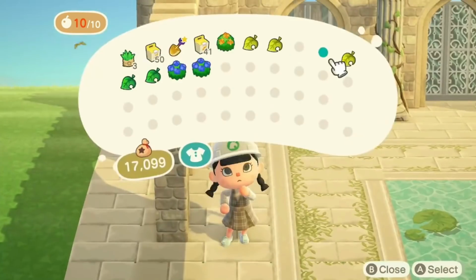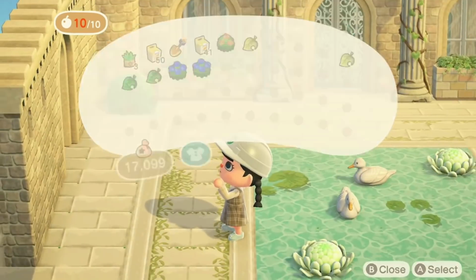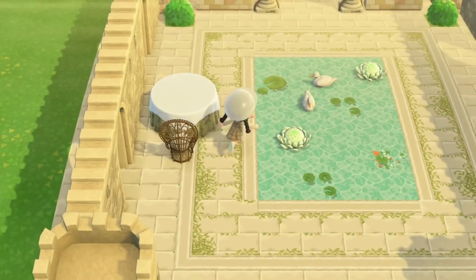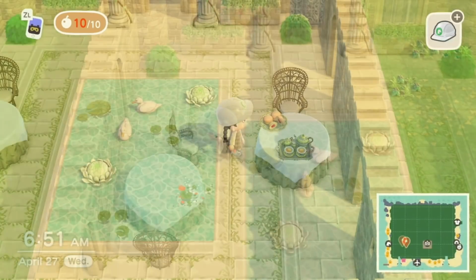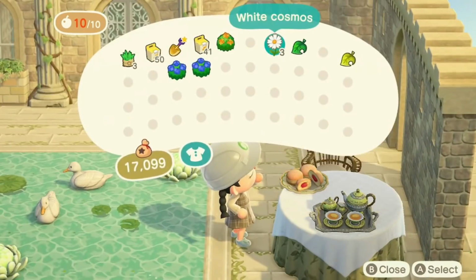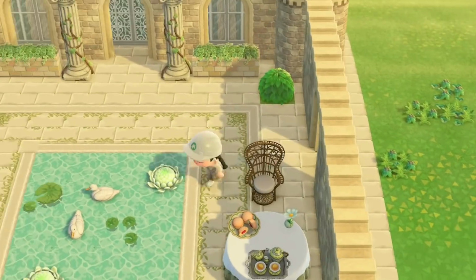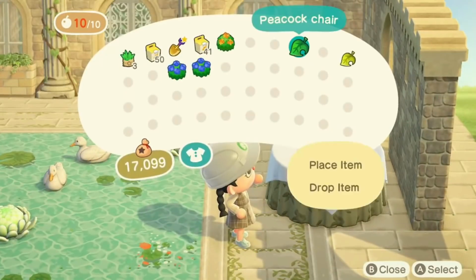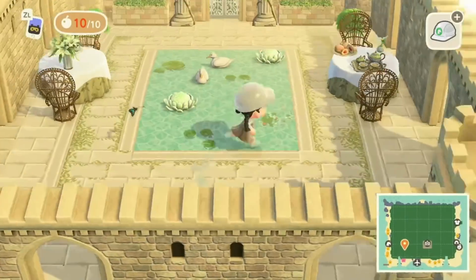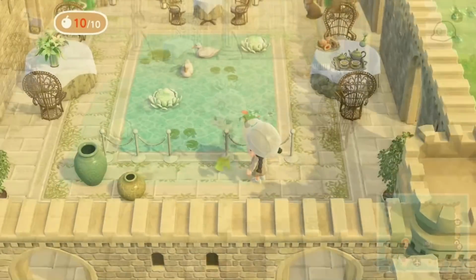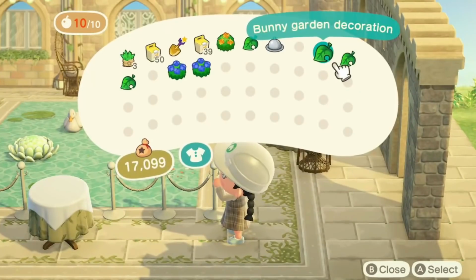Next, I customized the large covered table and the small covered table as well, just to make some nice elegant seating areas. And the peacock chair honestly is now my new favorite chair. I did not know that this chair existed until I made this build today, and I think it is absolutely stunning if you're doing an elegant styled island. It comes in a lot of different colors too, so if you don't like the brown, it does come in a white color, but I thought the brown just looked really lovely with all the colors going on.